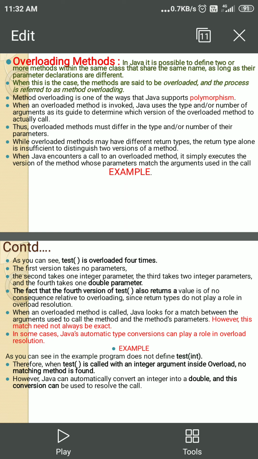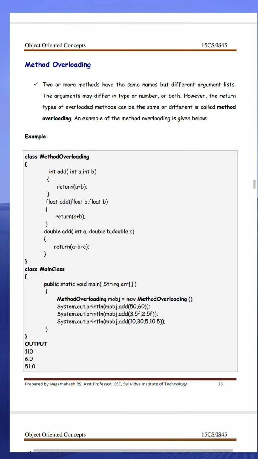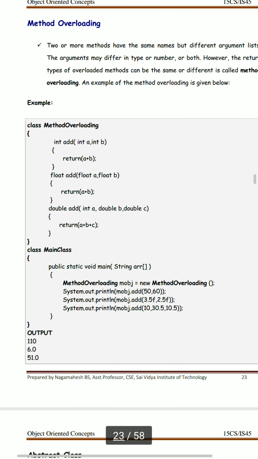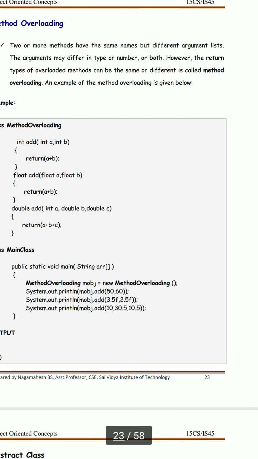Method overloading is one of the ways that Java supports polymorphism. One method behaves in two or many forms here. We will see this with an example. Method overloading: two or more methods have the same name but different argument lists. Two or more methods in the same class have the same name but they may differ in their type signature.